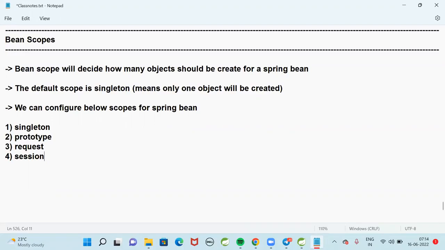Bean scope will decide how many objects will be created for a Spring Bean. The default scope is singleton. That means only one object will be created. We can configure the below scopes for a Spring Bean: singleton, prototype, request, session.